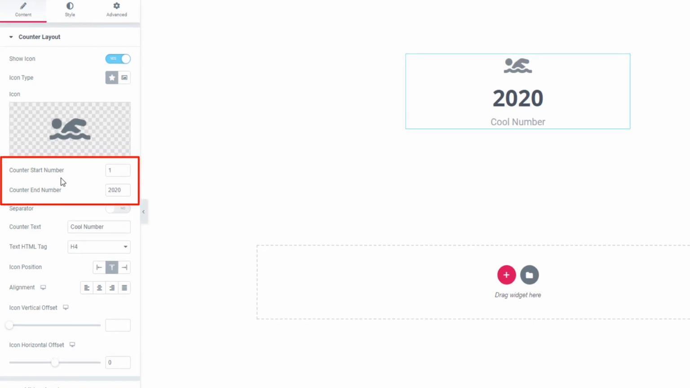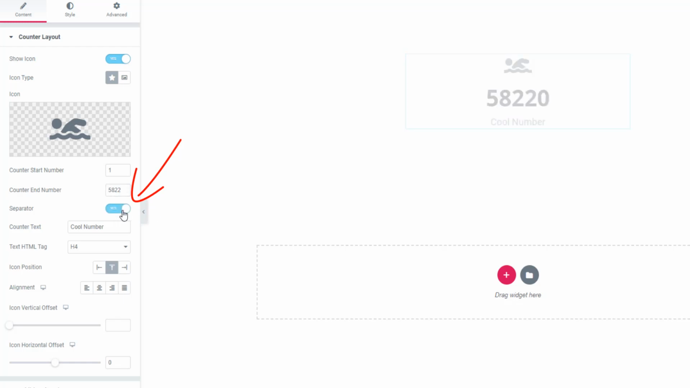Here is the counter start number and counter end number, and you can set your number here. Like I'm increasing the number. There is another option, separator. If you want a separator between the icon and counter, you can use the separator switcher button.